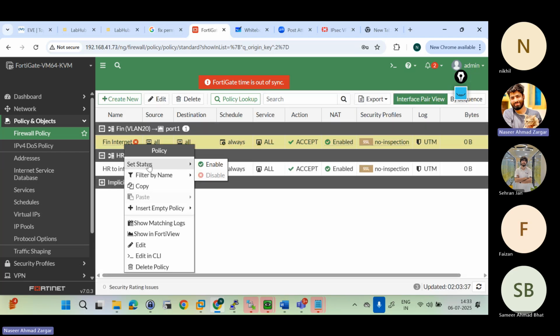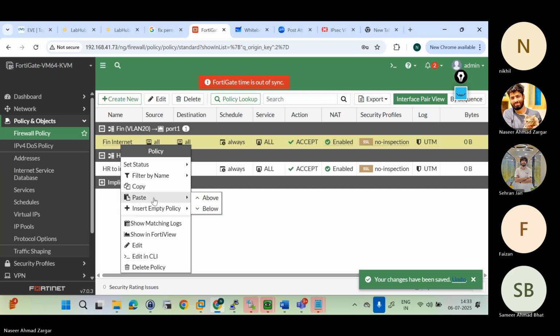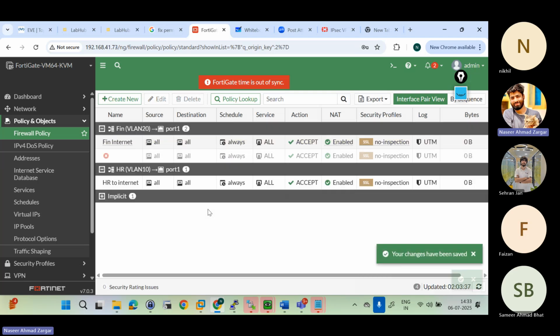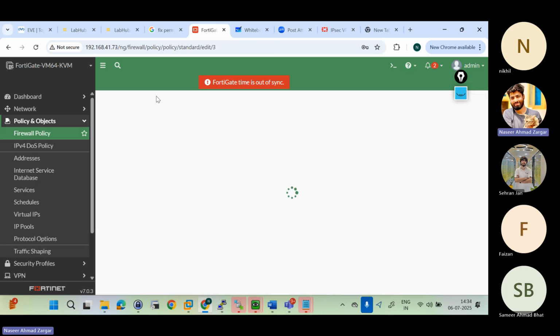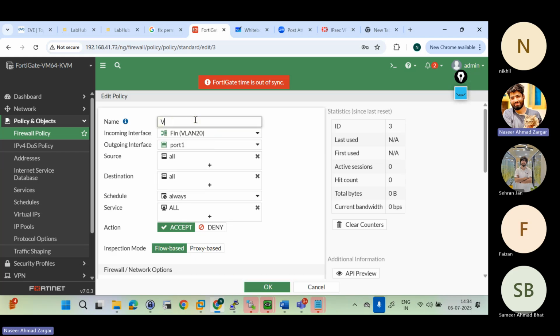So you right click on this policy, set status. I'm going to enable this. And then I could copy the same policy. And now I want to paste it below this one. There's a logic why you want to paste the policies above and paste the policies below, but yeah, we're going to touch that once we discuss firewall policies in detail as a separate chapter. So for now, I edit this policy. So this would be marketing internet.